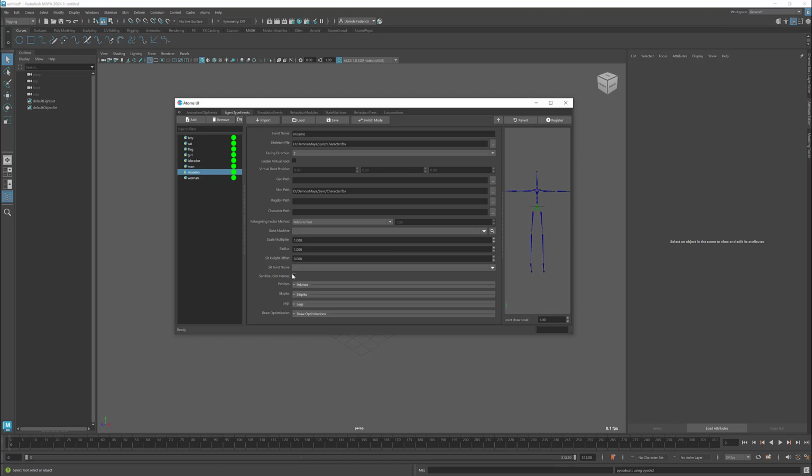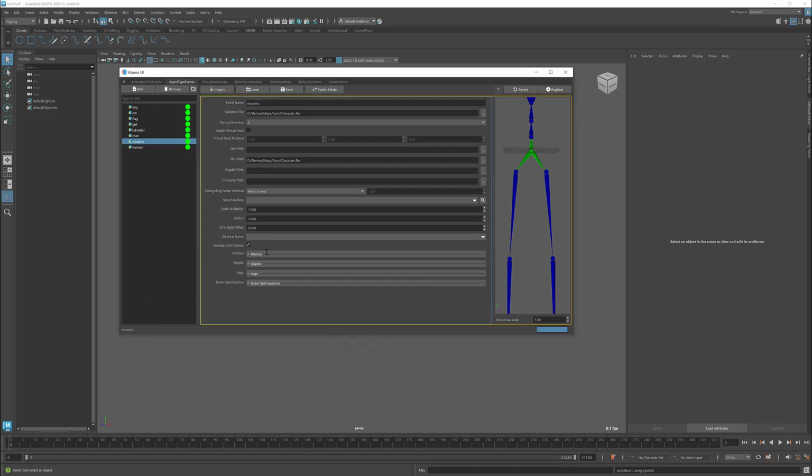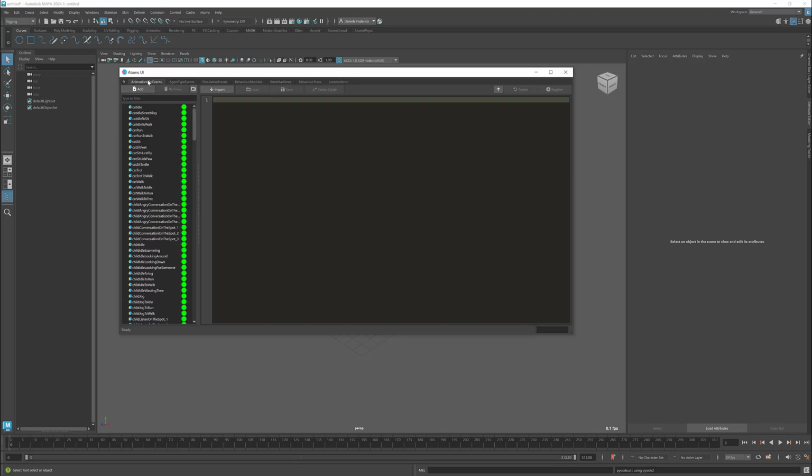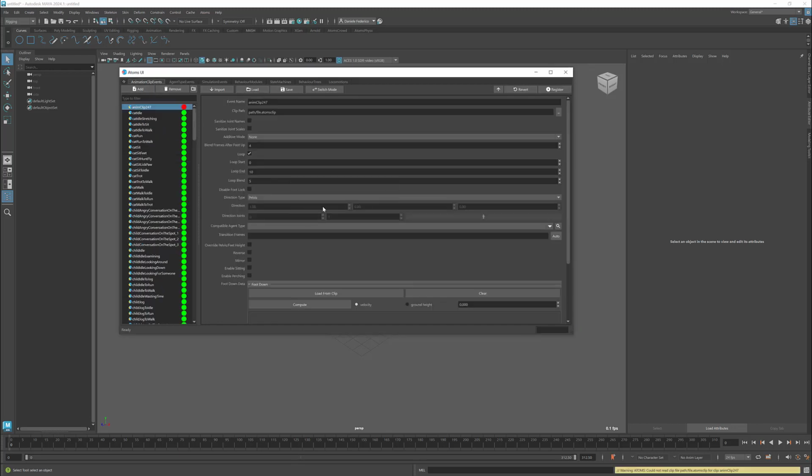Then here, what I want to do is sanitize the joint names and set the pelvises, I want to set the hips, just for the sake of accuracy for this setup. Okay, so then I'm going to create a new animation clip. I'm going to call it riding, something like that, actually ride, it's okay.